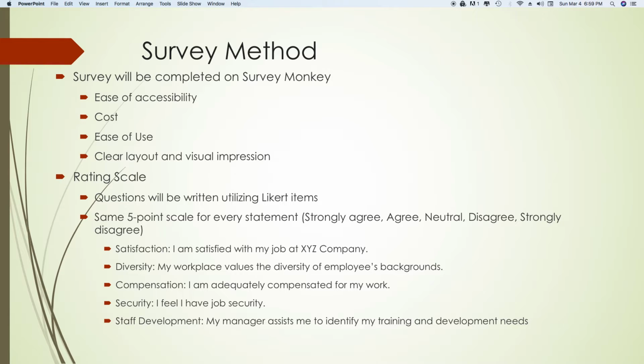So the specific questions on this survey are: Satisfaction. I am satisfied with my job at XYZ company. Diversity. My workplace values the diversity of employees' backgrounds. Compensation. I am adequately compensated for my work. Security. I feel I have job security. And finally, staff development. My manager assists me to identify my training and development needs.